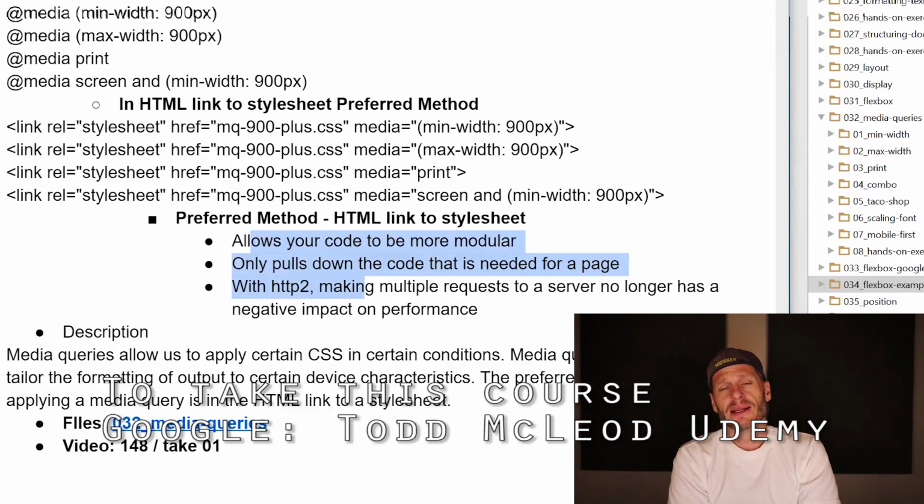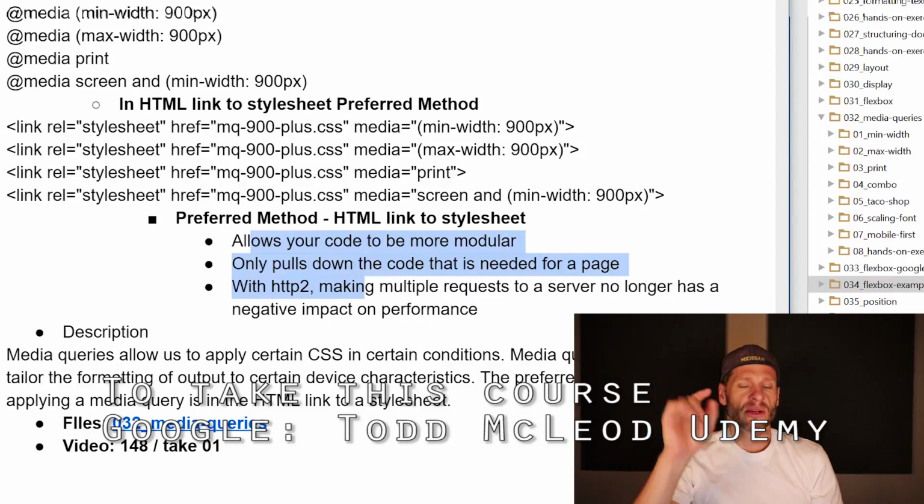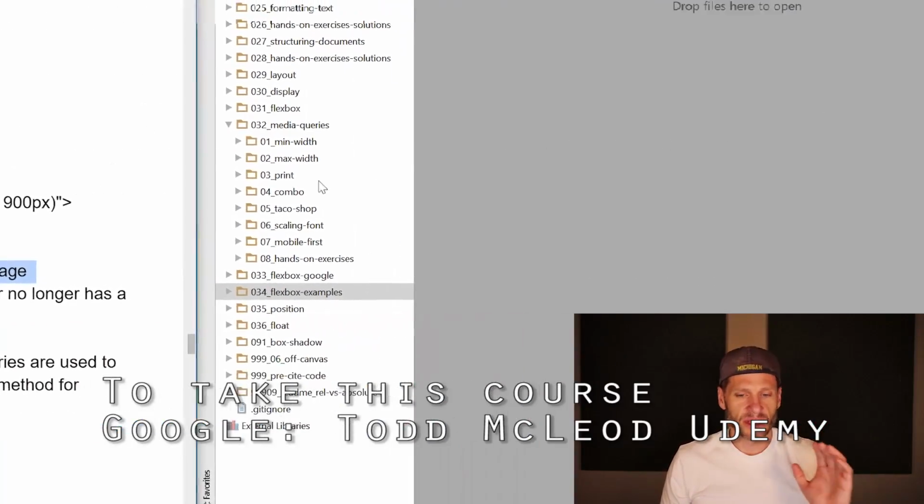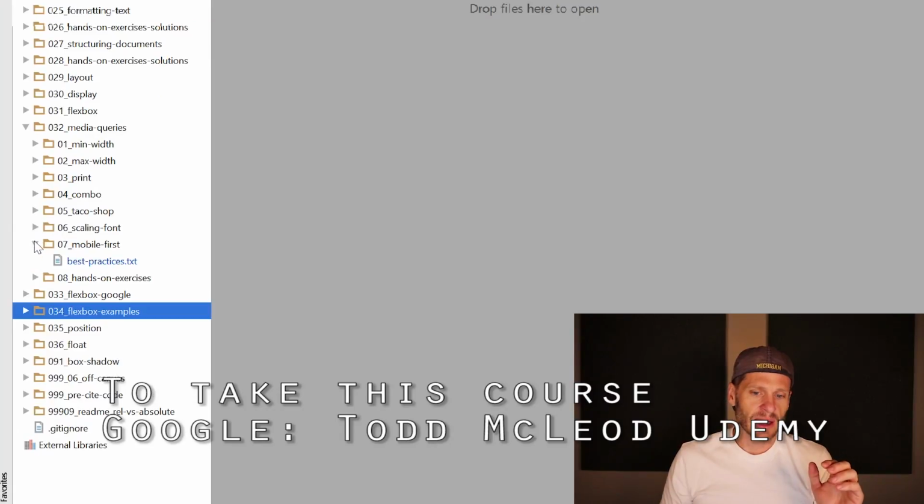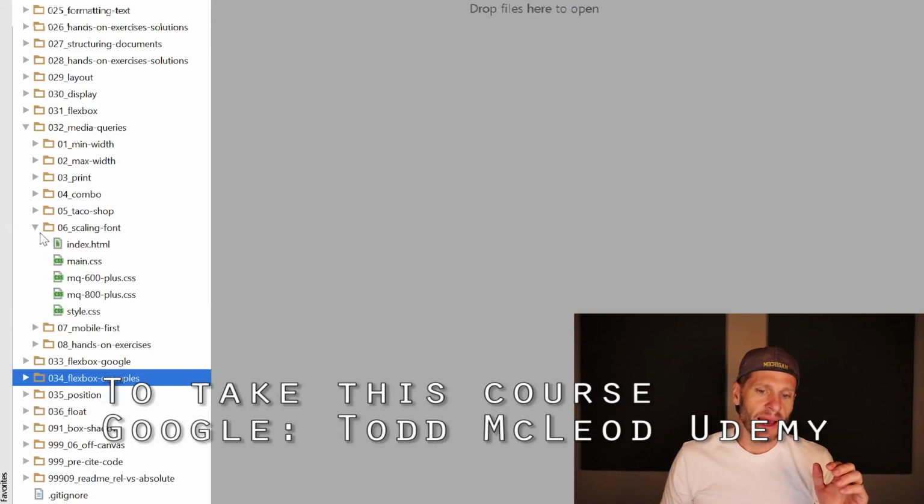The reason why is because in the past, with HTTP 1, you really had a performance penalty. So it's a trade-off if you made a lot of requests to the server. That is all currently changing. It's all going to HTTP 2, and with HTTP 2, you aren't penalized for multiple requests like you were with HTTP 1. So it now makes more sense to break it up and make it modular, which is just better coding practice.